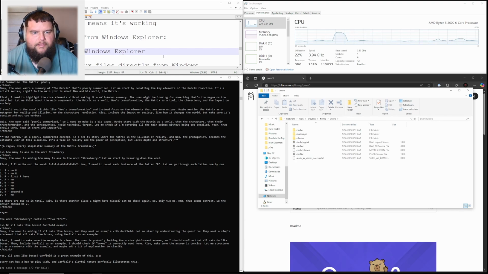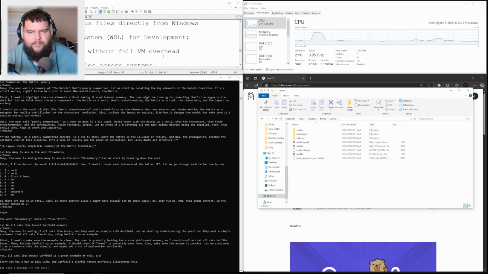So anyways, that's how you easily manage files from Windows, and why Linux Subsystem is great for development is just it's a fresh install, and it works better on Linux. It just does. And there's not the full VM overhead of trying to run a virtual machine, and you get easy access to your files. And it's ideal for development, scripting, and AI tasks.